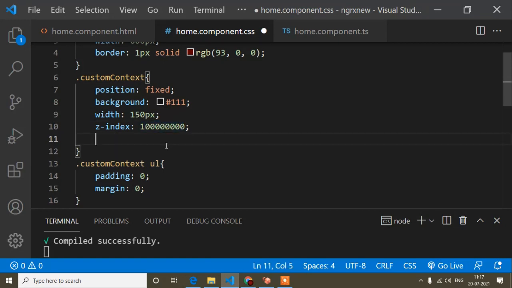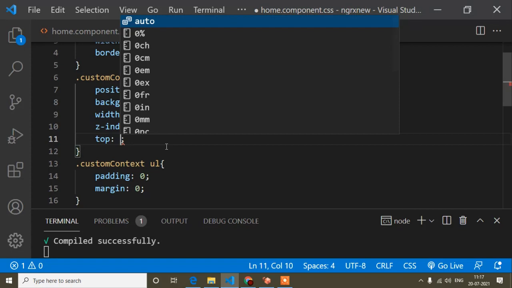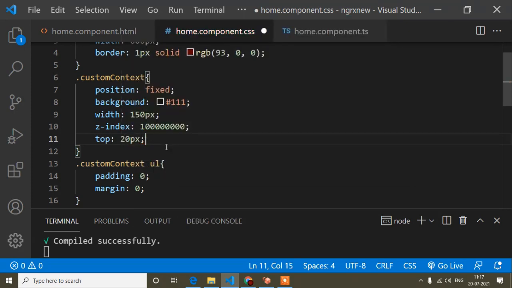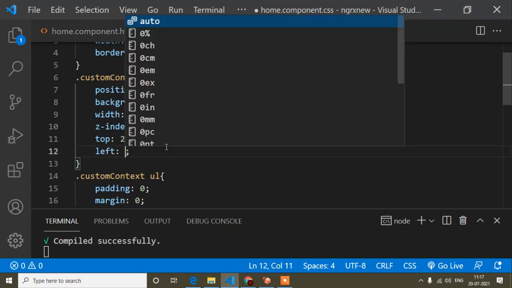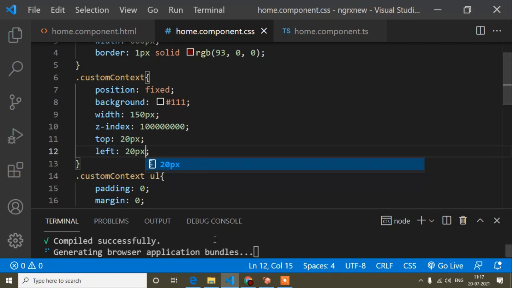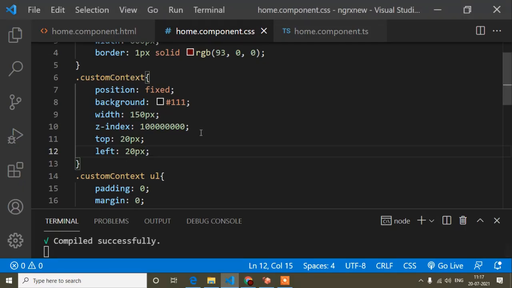And now guys, from where the div will start to float: the top, left, right, bottom position. So I will set the top, if I write 20 pixel, and left, if I write 20 pixel. So let's check what will happen. So you can see it starts from top 20 pixel and left 20 pixel. Okay, this is done.